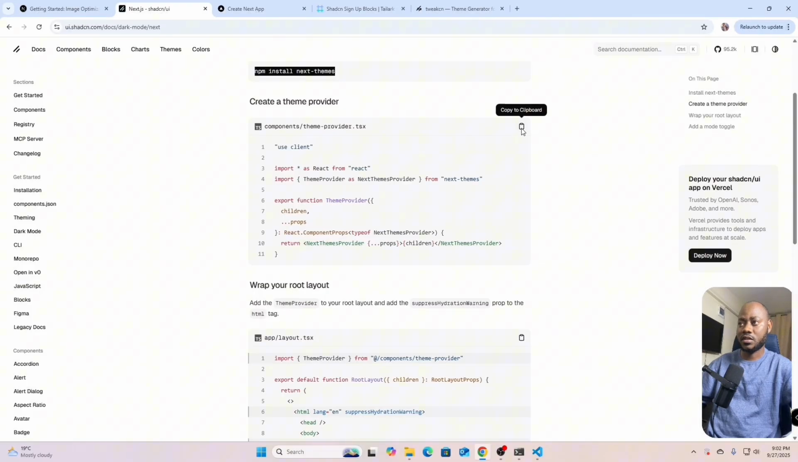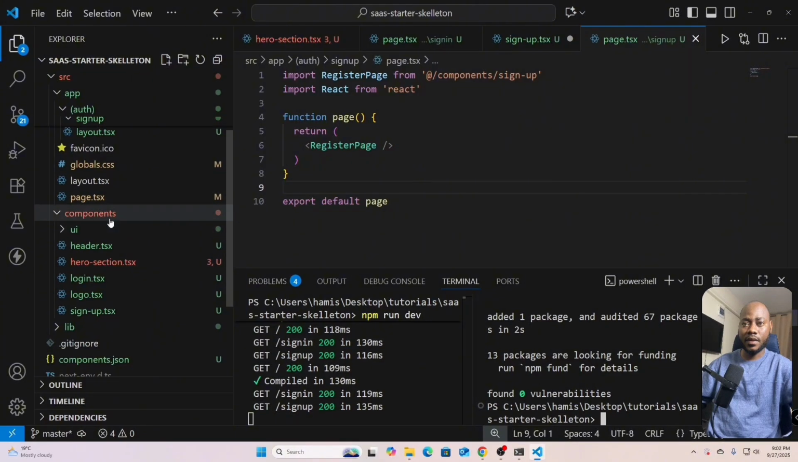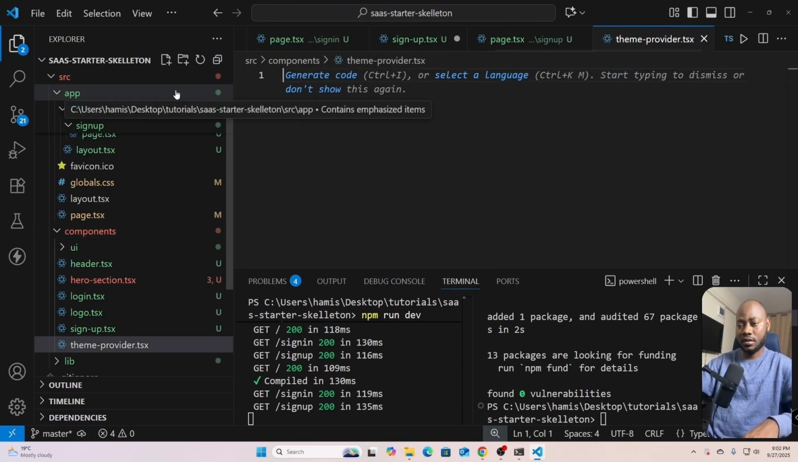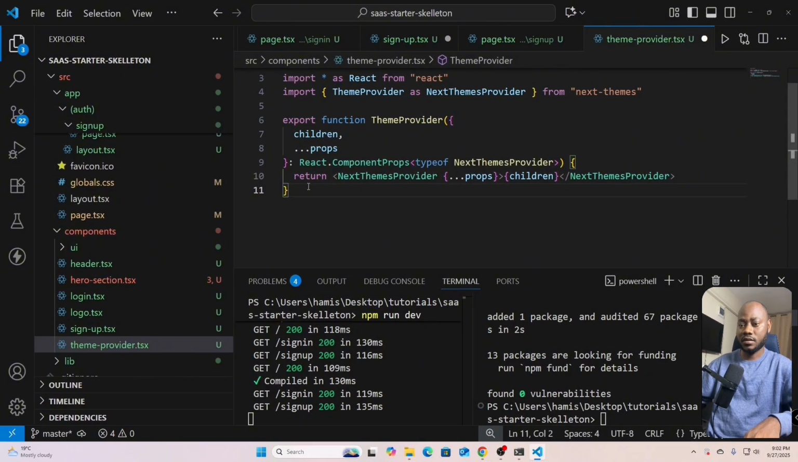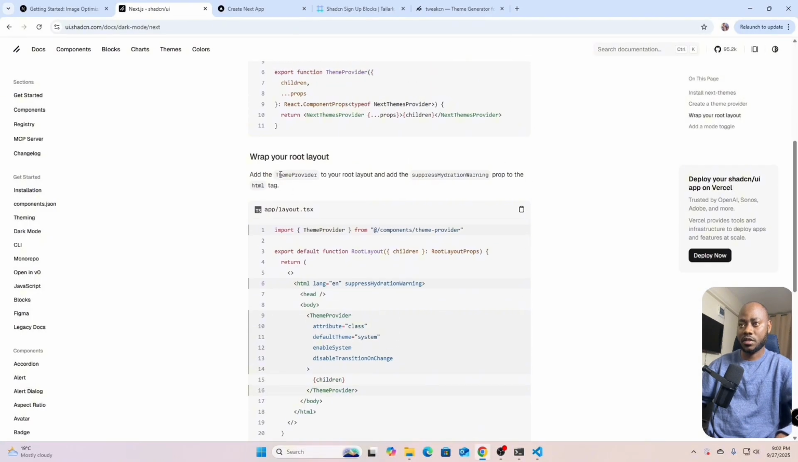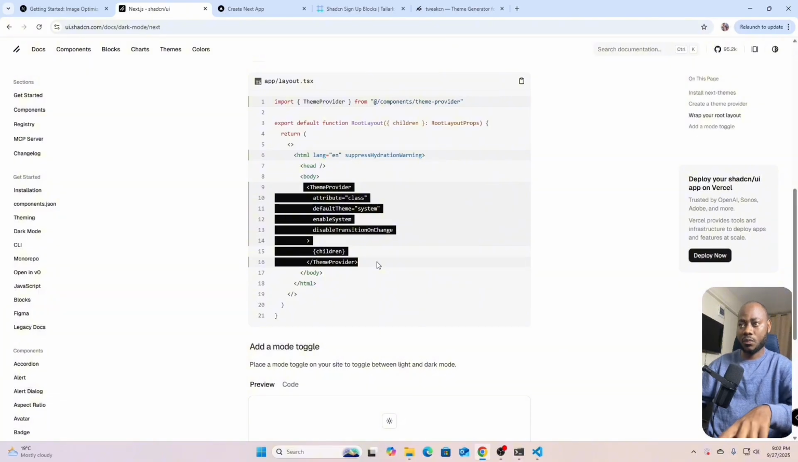Let's create this component really quickly. So in the UI, just within here, let's just create a theme provider.tsx. Then let's paste that here, save that. Okay, what's the next step? It's all about reading the documentation. So we need to wrap our root layout to this theme provider. So just like this, copy that.